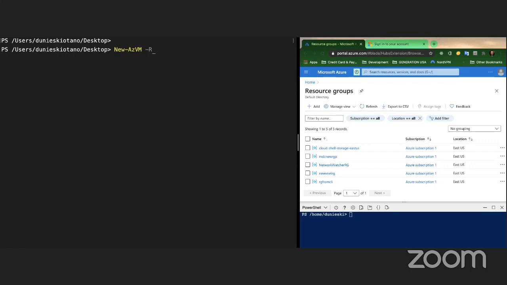Now the resource group is going to be the one that we just created. The name is MDC new resource group. Okay, be careful with this. If you put the wrong name, it's going to tell you that the resource group doesn't exist. Okay, so the next option is name. We have to give a name to this virtual machine. So let's give it a name. Let's say MDC AZ MDC virtual machine 001.